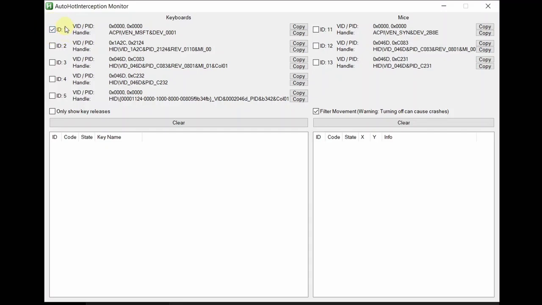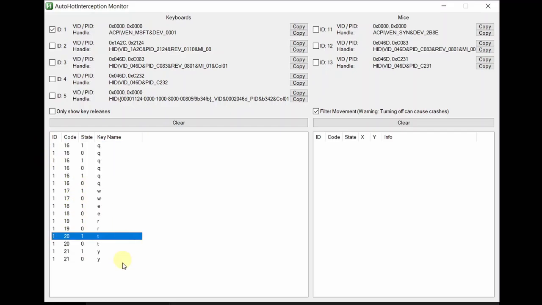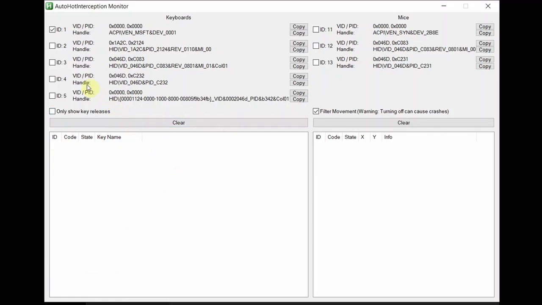Let's activate device number 1. Now, I've got two keyboards connected to my laptop. One of them is an inbuilt keyboard. When I try to press any key on this keyboard, we can see that this is the keyboard number 1, as the keys that I pressed showed up in the window below. Now, we need to figure out what's the ID of the second keyboard that is connected to my computer. So we check the first keyboard and check the second one.